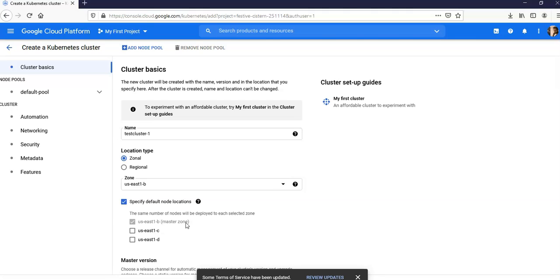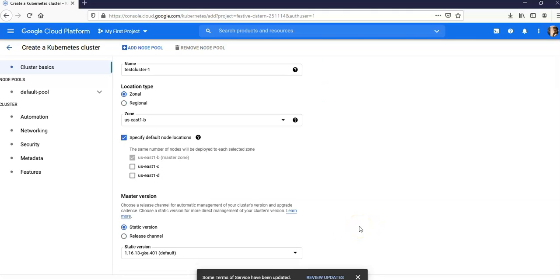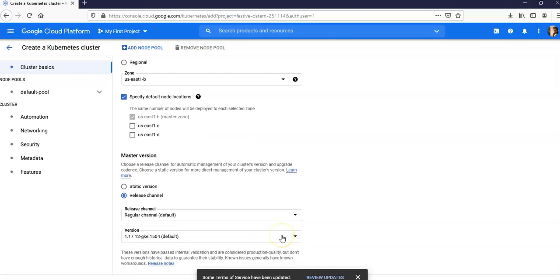And then if you scroll down, the master version: choose a release channel for automatic management of your cluster's version and upgrade. So for this I will use the master version, static version, or if you want to use a release channel, right? If you must specify a static version, ensure that auto upgrade is enabled for your node pool.